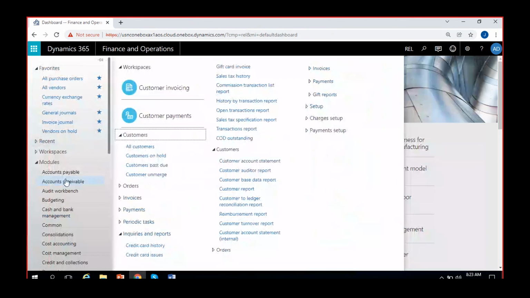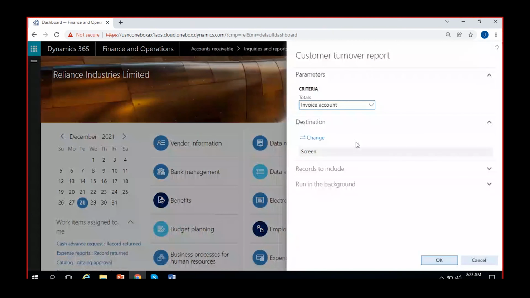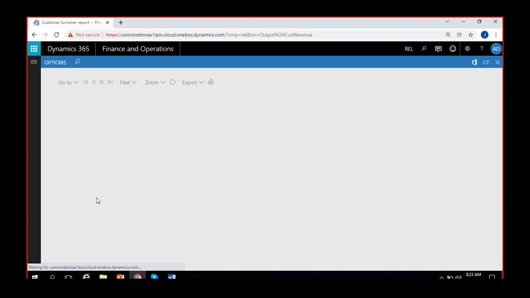Then we'll go back to accounts receivable. Then what we have is the customer turnover report. You can also use this to understand how much trade you have done with this particular customer or with the customers. You can also run this report individually for customers if required.